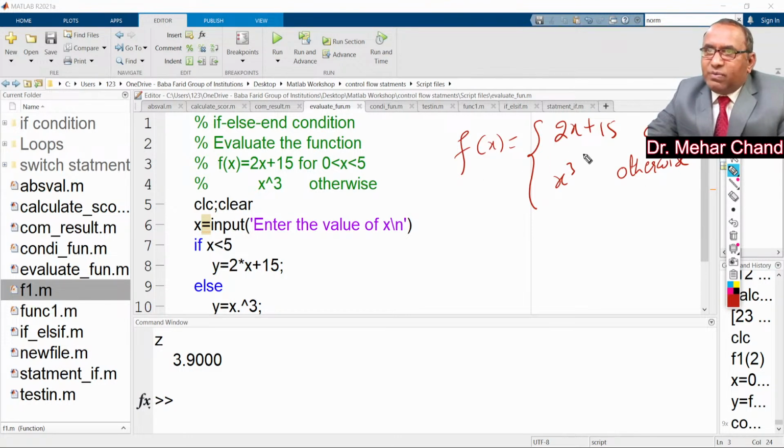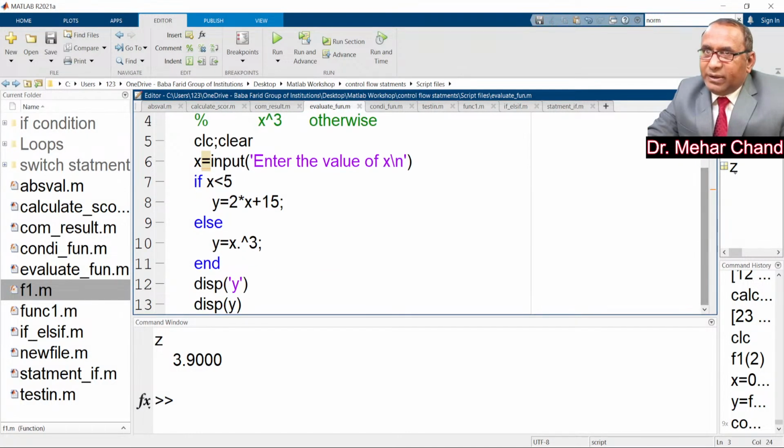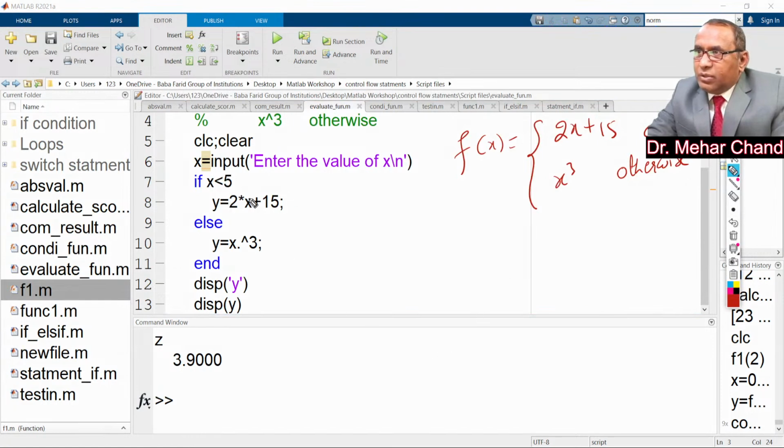Okay, so when we have this type of function and we want to execute it, we have to write this function in the MATLAB program. How can we do it? See carefully here. So first we have this condition, if x is less than 5. Okay, this is the very first condition. If x is less than 5, then y is equal to 2x plus 15.